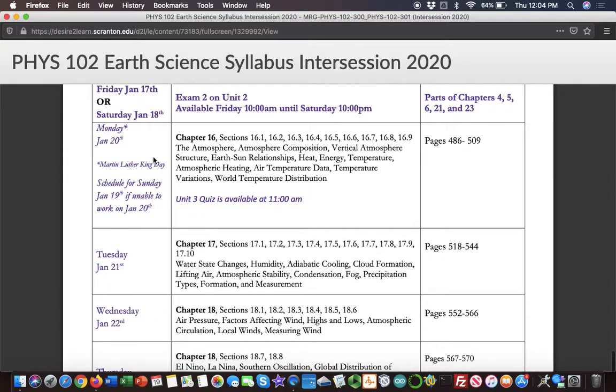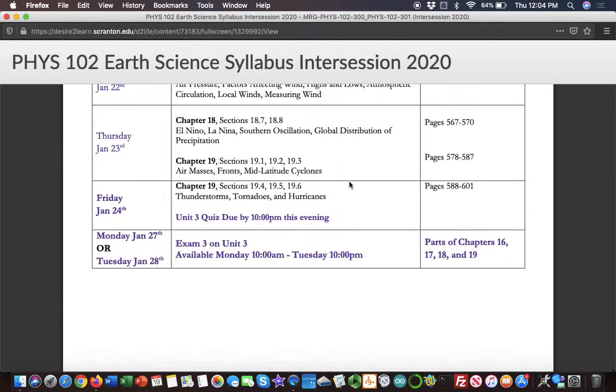One thing I'll point out as well is we have Martin Luther King Day on Monday, January 20th. So I'm sort of just suggesting, if you do not want to work on that day, that you would start doing Chapter 16, which is Unit 3, on maybe that Sunday, if you just wanted to keep with this particular schedule. And then we finally get to our last exam, which must be taken on Monday, January 27th, or Tuesday, January 28th. So this completes the syllabus video.